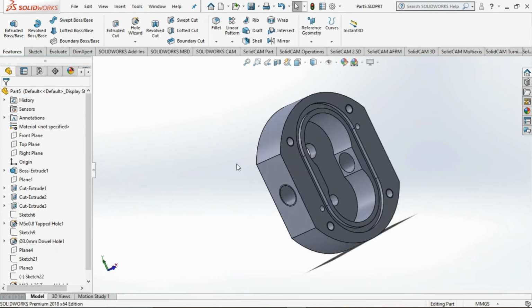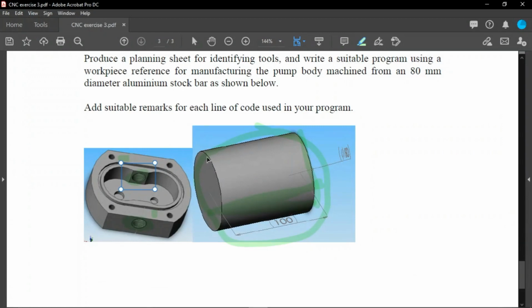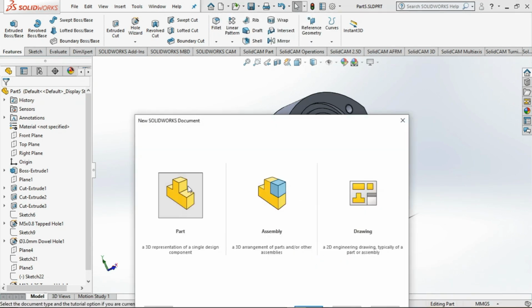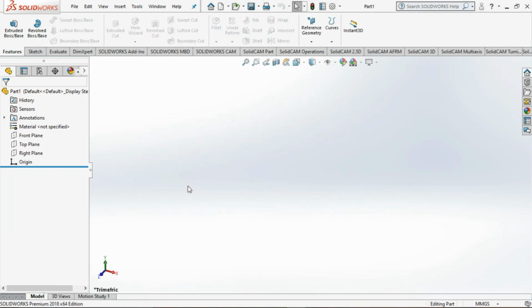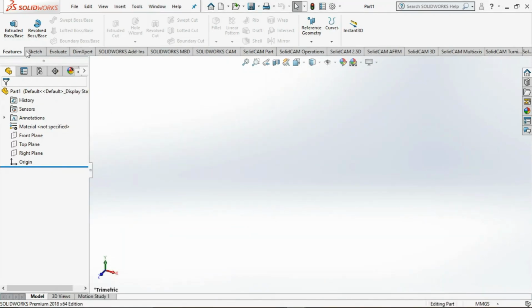So this is done. Before machining, I want to tell you that in previous machinings, it was a square. Here, this is a cylinder. For such cylinders, we should separately design a stock. So here, a new part. What are the stock dimensions? It's 80 diameter and 100 height.